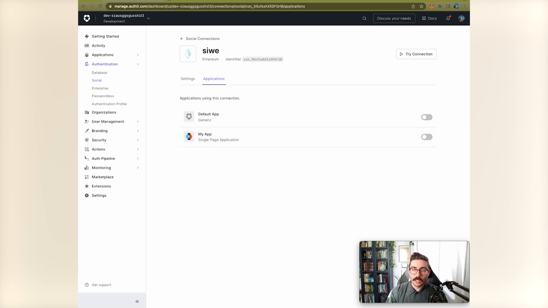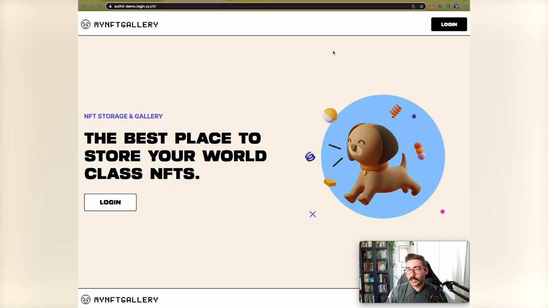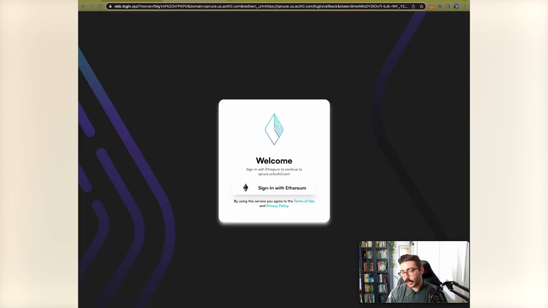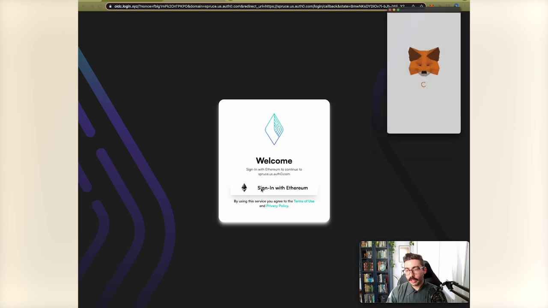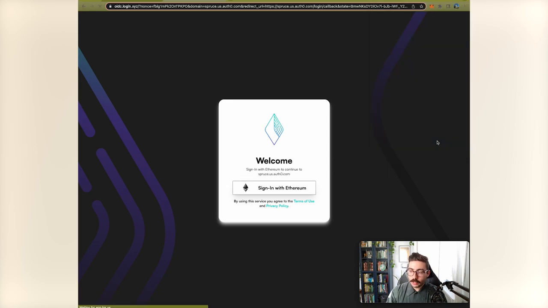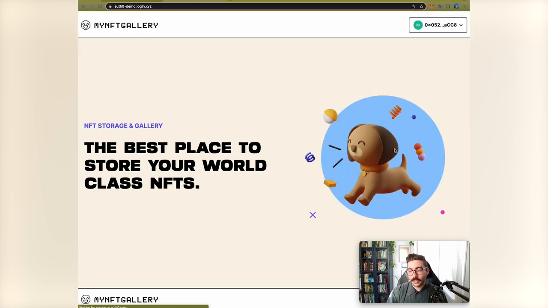To demonstrate this integration, I have a sample application here called My NFT Gallery. And if I hit login, first I'll be redirected to sign in with Ethereum. And then on this page, I could sign in with Ethereum using one of my many wallets. And in this case, I'm using MetaMask. After signing in using this prompt, I'm now logged into this application that I signed in with Ethereum to. And that's all there is to it.